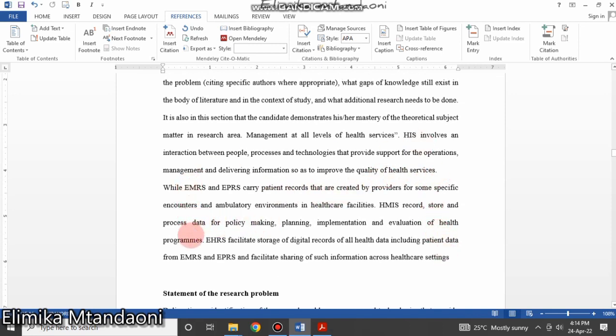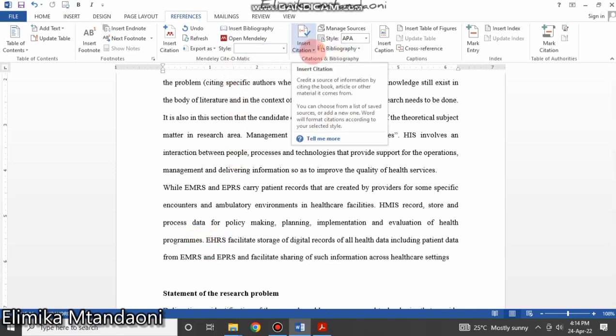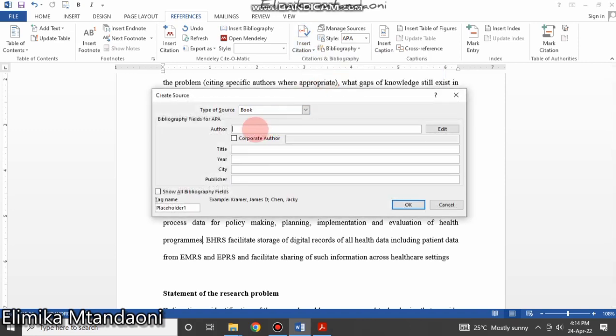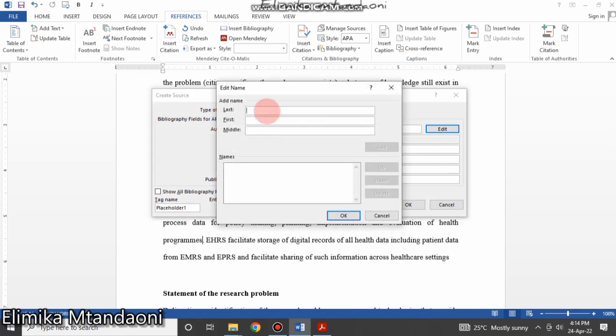Suppose we have written until here, then we put citation. We put citation here. So we go again to the insert tab. Suppose this is also a new book. If it is the same book, you just select it and use it. If it is a new book, you go here and say add a new source.